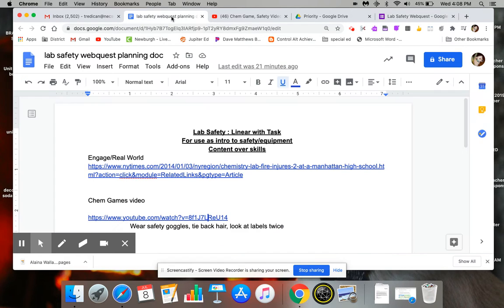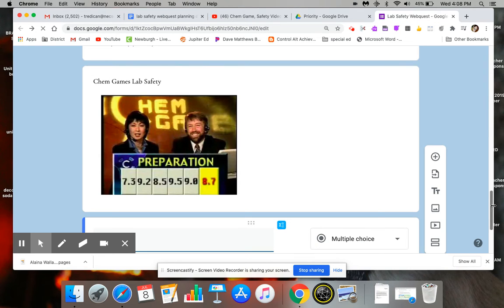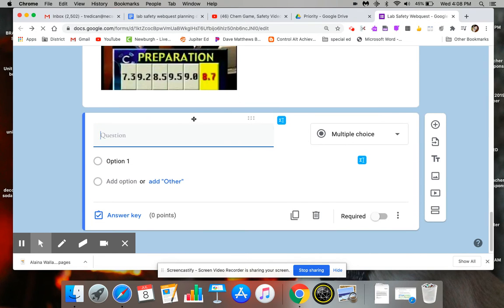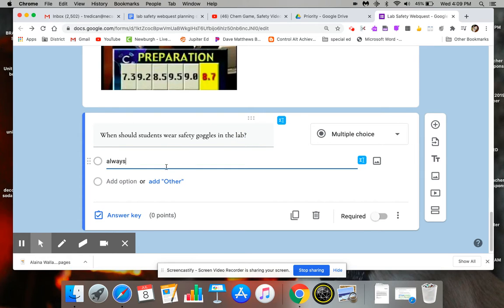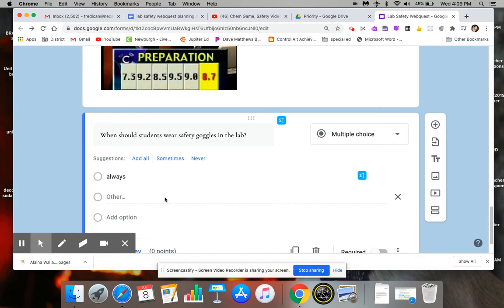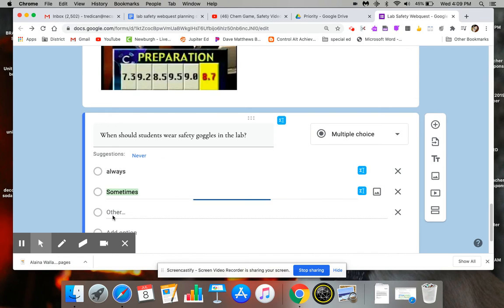And I go back to my planning. What am I going to ask about? Safety goggles. When should students wear safety goggles in the lab? Always. Dealing with acid.